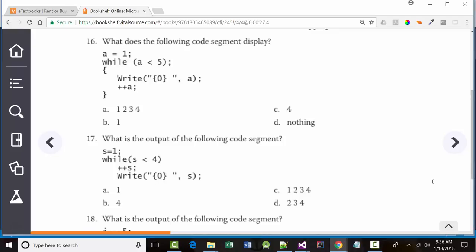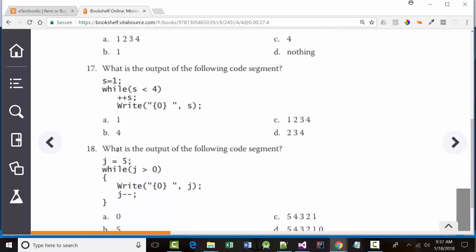Number 16, what does the following code segment display? As far as I could tell, it would be B, 1. Why? Because there's a semicolon after this while loop. All right, what is the output of this? I think this is wrong. Okay, S is 1, so it says while this plus S, right? Everybody agree with that? So this should add 1 to S. To me, what it should print here is 2. There is not one on here that says 2. I think this is a bad question.